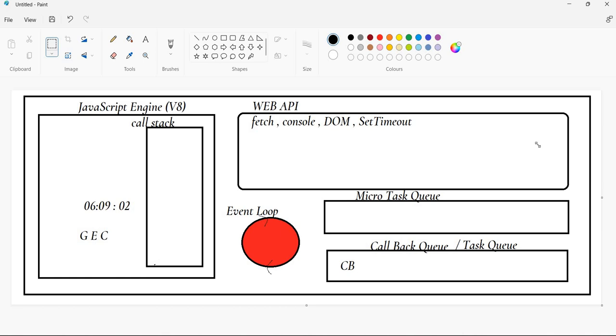Okay, first in, first out. And who will come first? They will go first. So now, the most important topic we are going to discuss in today's session is the event loop. What is the job of the event loop? The event loop has only one task.